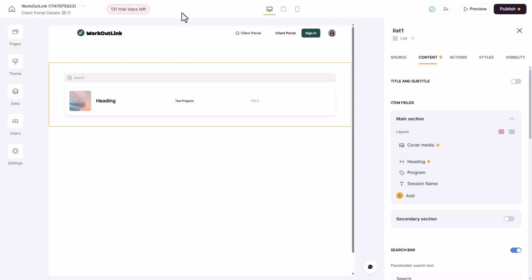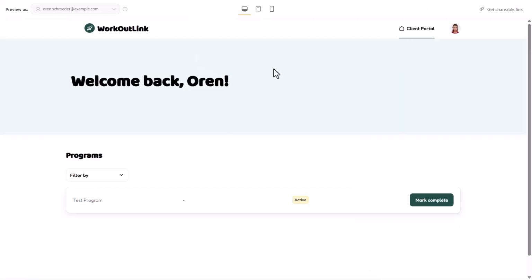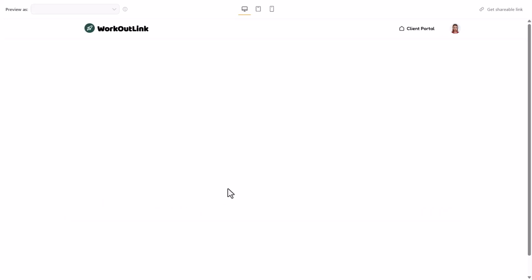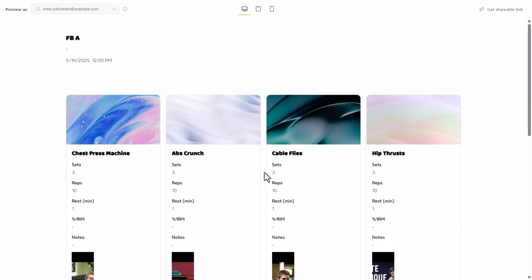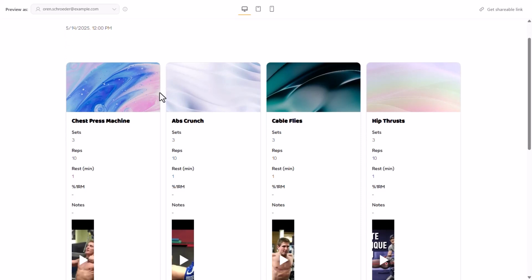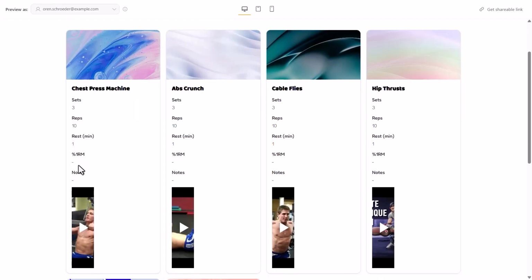So once we've built out the application, I can then preview it as a user. For example, here is a user. That's what I would see here. I have one program. If I click on it, I can open the program page and see all the sessions of this program. I can see there are some notes. The status is active. This is the start date, that's the end date. And there is one session, Full Body A, on May 14th. So I can open this session here to see more details about it. In particular, all the exercises that are part of this session. So I can see chest press machine, 3 sets, 10 reps, 1 minute rest. No 1 rep max, no notes.